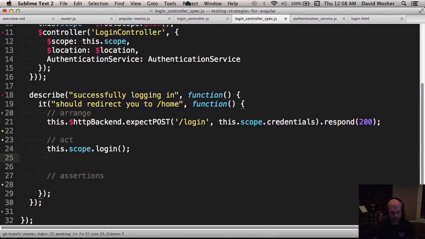The second piece of act that we need to do isn't actually related to our code under test, but it's related to the HTTP backend. Because the nature of HTTP backend is that it's asynchronous, and all of the requests that go through $http or $resource when you're working with Angular are asynchronous. They return promises, which is really nice, so you can compose them and treat your code as if it was synchronous. But the HTTP backend has sort of mocked out the idea of that asynchronicity.